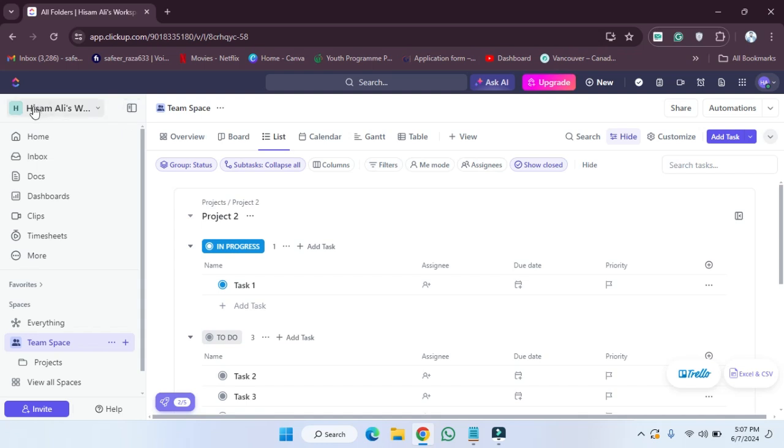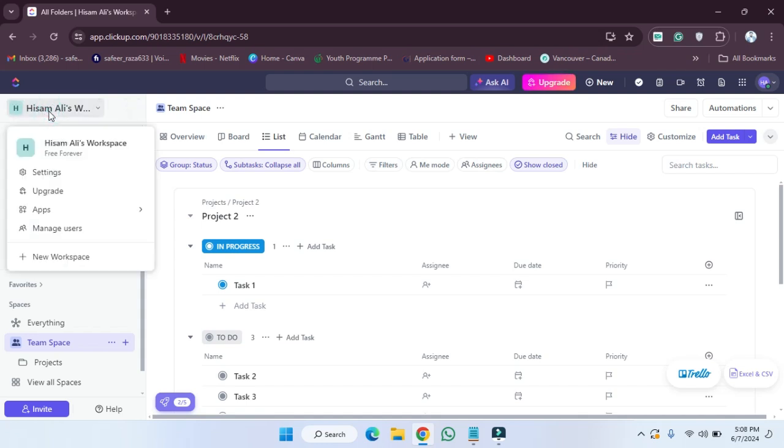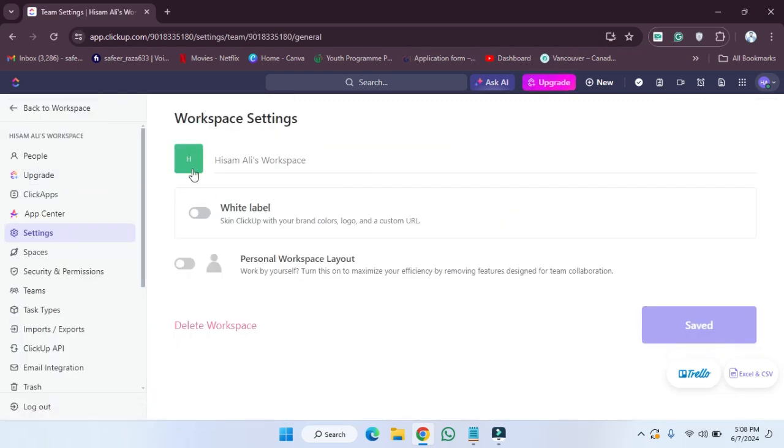And after opening that, we simply need to click on this. As you can see, it has the website. So we have to click on this. And after clicking on this, we have to go to the settings icon. So let's click on the settings. And after clicking on the settings, as you can see, it has the name.